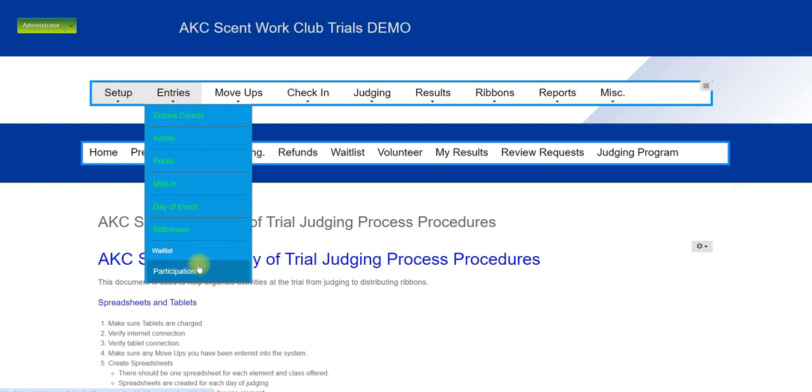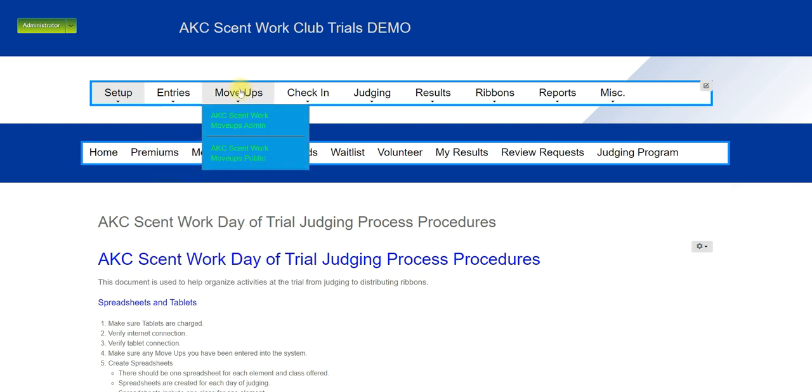The last item is a participation report that will give you a list of all the people who are entered, and show the specific trials that they are entered in. The next item is the move-ups. This is the move-up admin, and then we have the public. This is what the public would go enter if they were down here and wanted to enter a move-up.